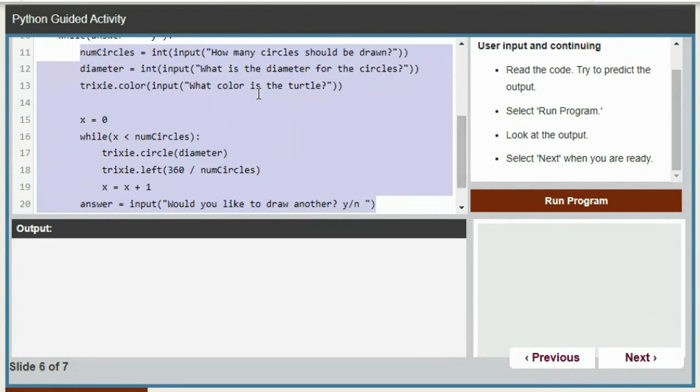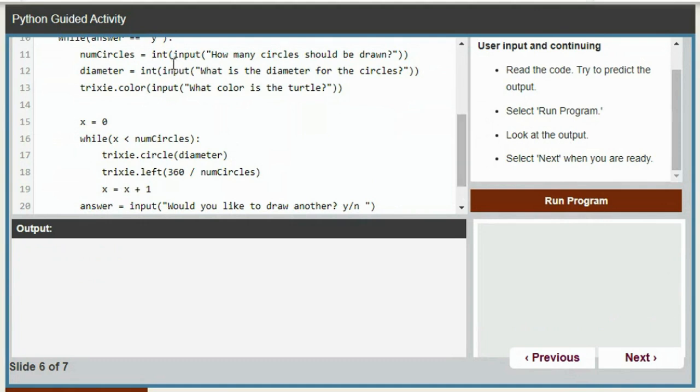Let's see what it does. Number of circles. Integer input. How many circles should be drawn? Integer input. What is the diameter of the circles that are going to be drawn? What color is the turtle? Trixie.color. So we're setting the color by just letting them type a color in when we run the program. That's cool. X equals 0.